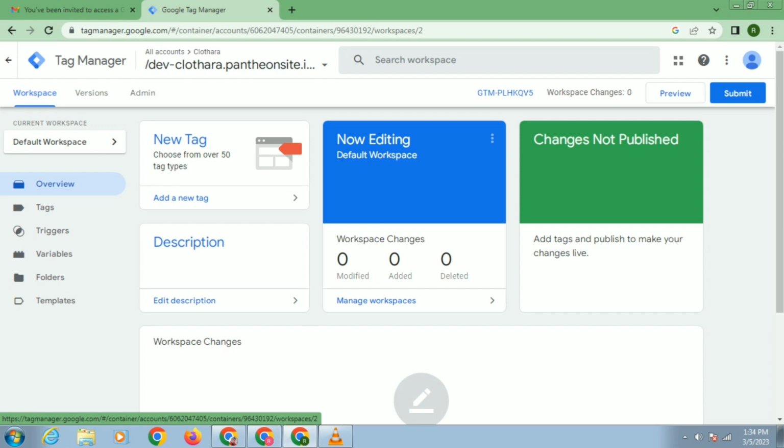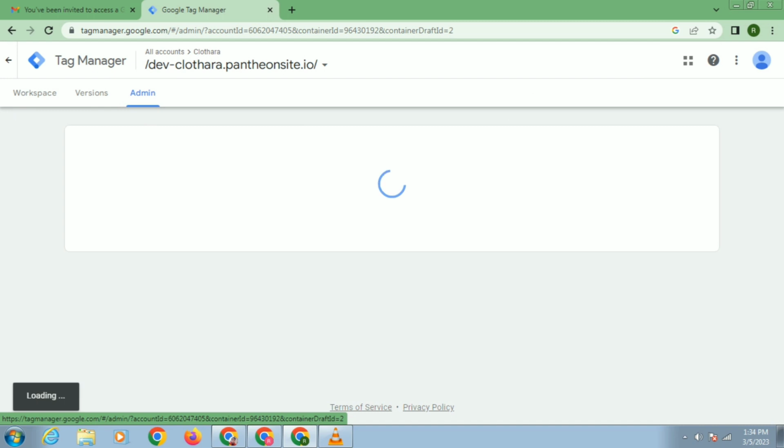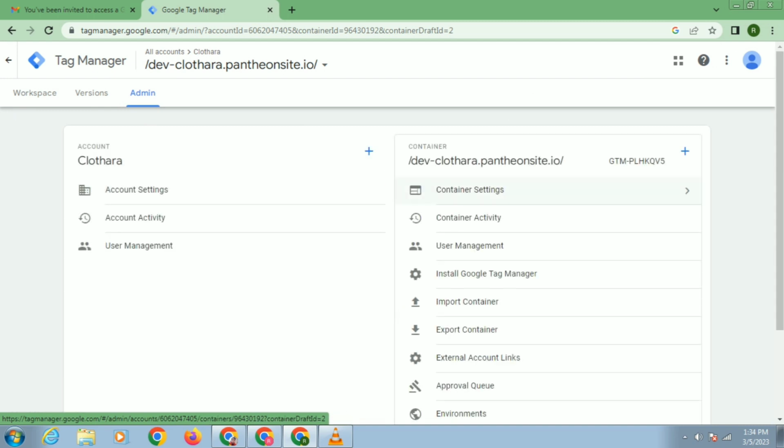So let's get started. In today's tutorial, I'll show you how to give the access of your container to someone. Suppose you don't want to give the administrative access, so you can give the container access. And suppose you have lots of containers under an account, so you can give the particular container access to someone.